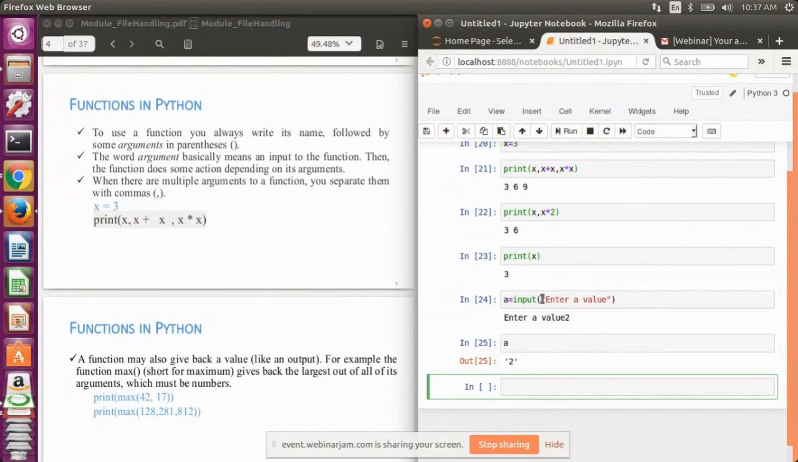But how many arguments a function takes depends upon its definition, and to know that, we need to check the definition of that particular function.